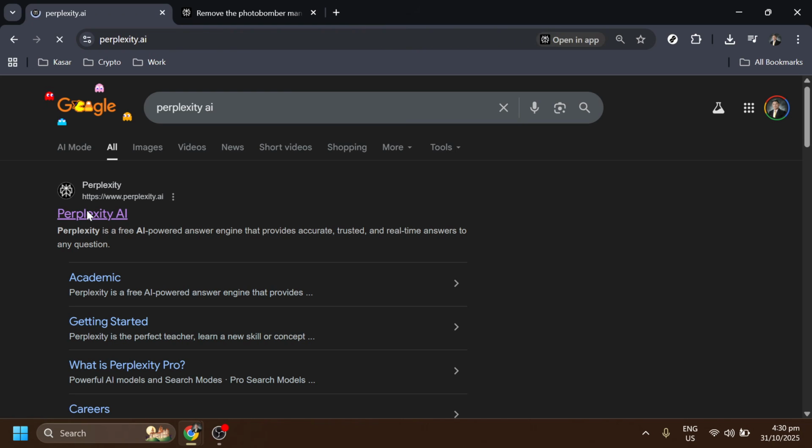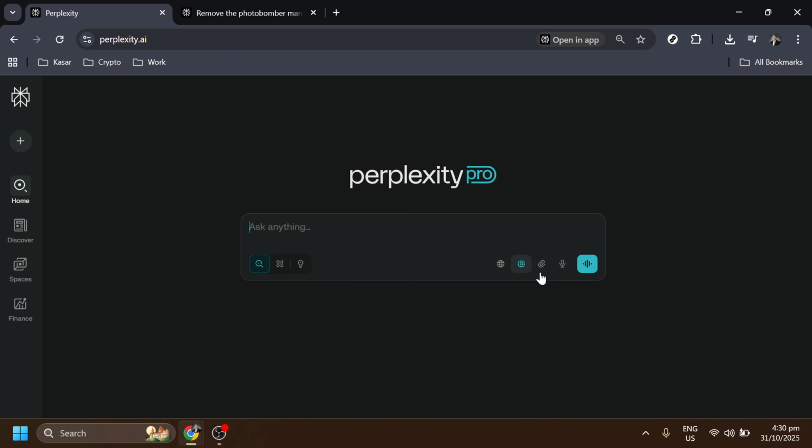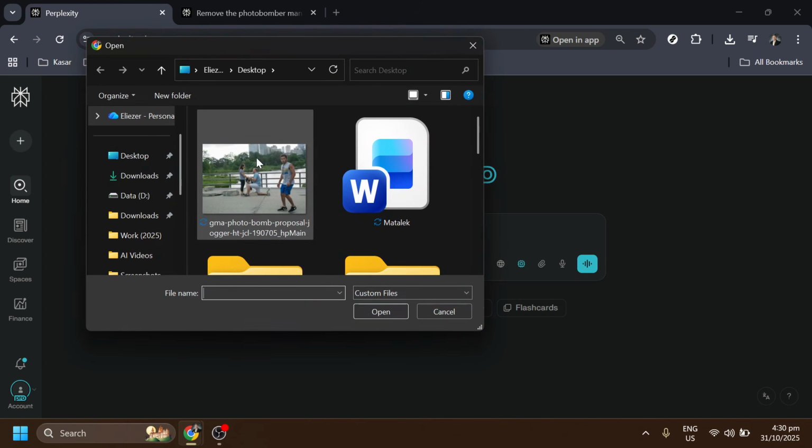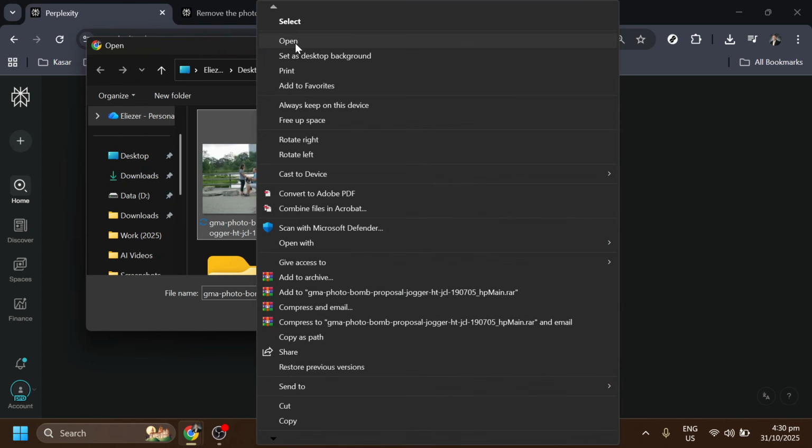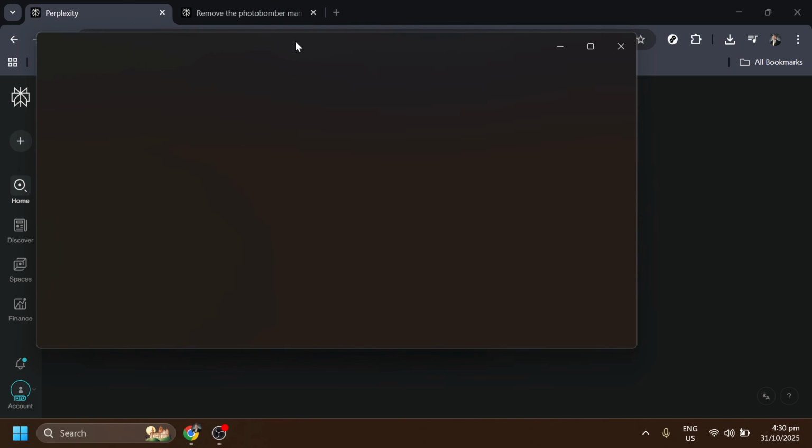Now that you're on the Perplexity website, look for the clip icon. This is typically your go-to button for uploading images, so go ahead and click on that. A prompt will appear, guiding you to select the photo you wish to edit. Choose your image, and it will upload directly onto the Perplexity platform.